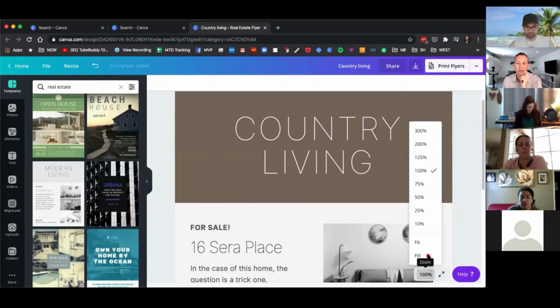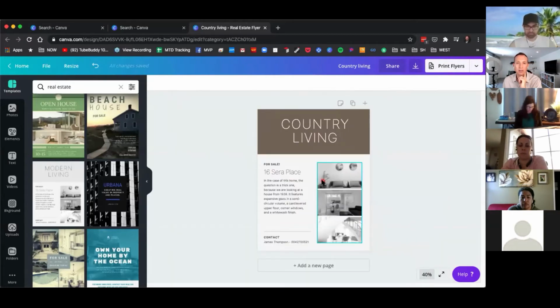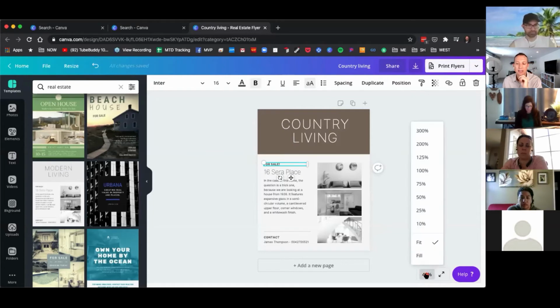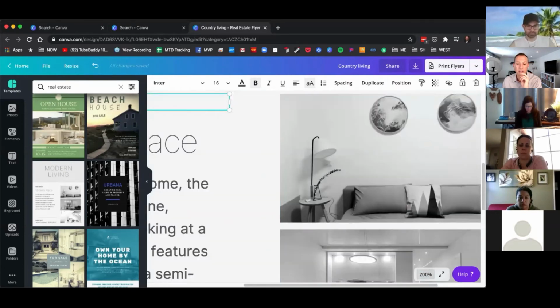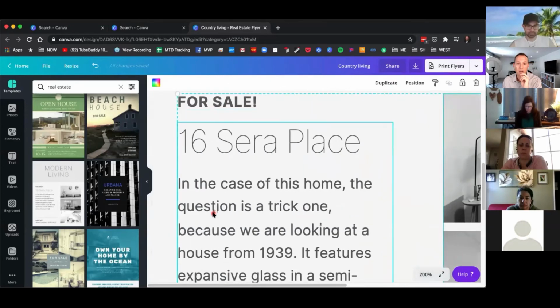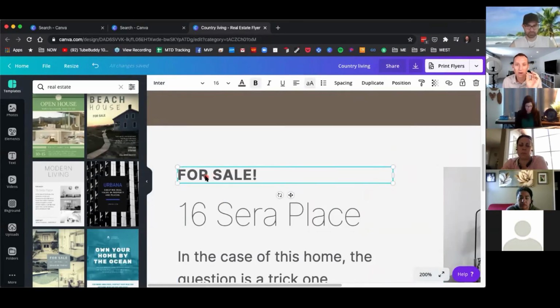If you want to see everything, just click on fit, and that will fit the entire flyer into one screen. But if you're getting detailed, if you're really diving in and you want to get your spacing right, what I would recommend is that you come in here and go to 100 or even 200. And you notice how when I'm at 200, I can really figure out nice formatting. I can make sure everything's lined up, everything's looking good.